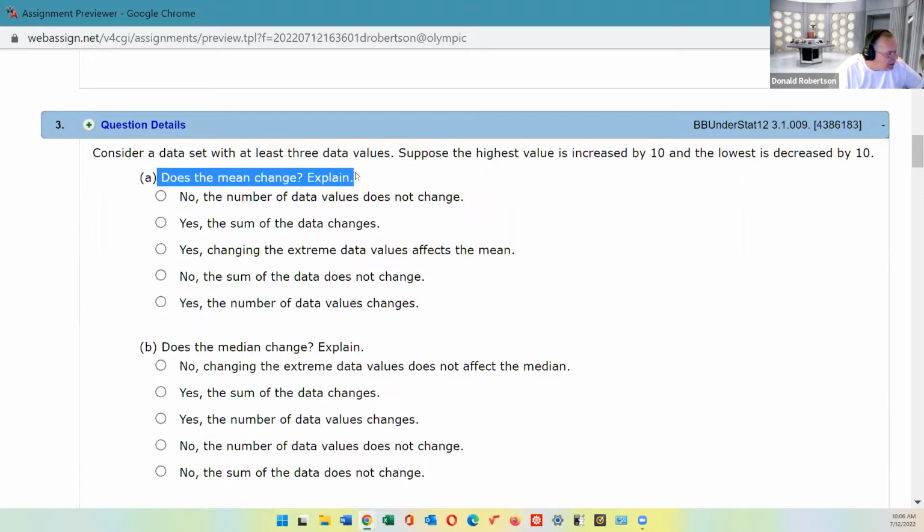Would the mean change? If you added 10 to the big number and you took away 10 from the small number, would the mean change? Yes or no? What's your answer? Yes or no? Would it be no, because the sum of the data is still the same? You are bang on. That's exactly the reason.